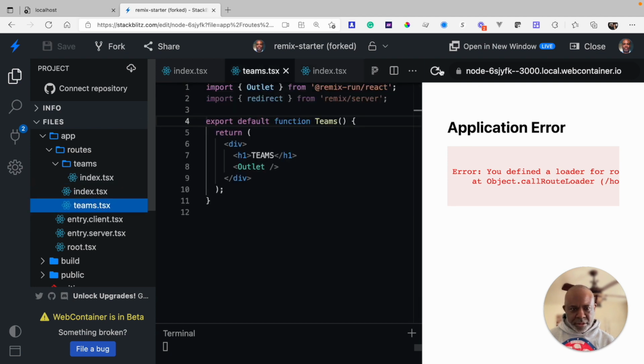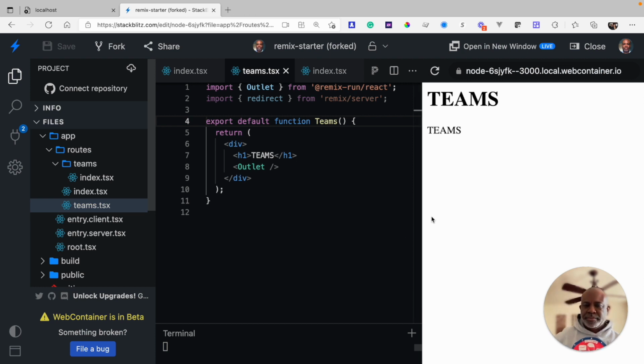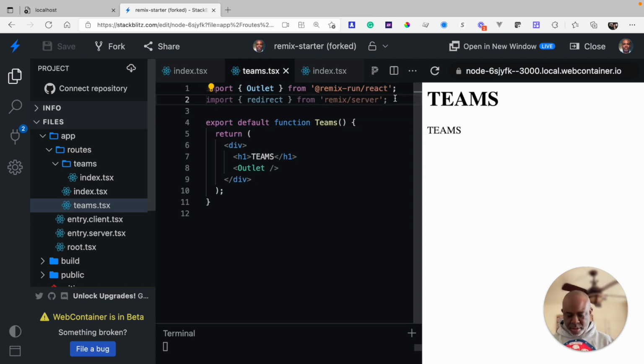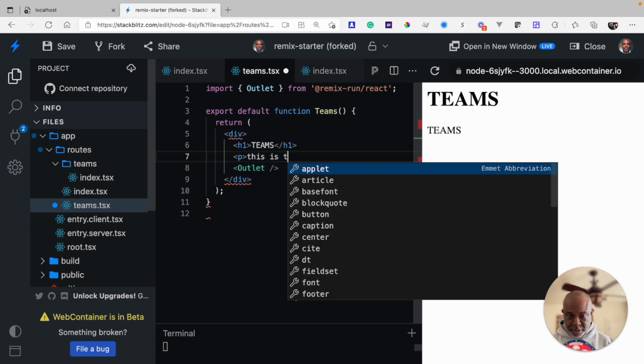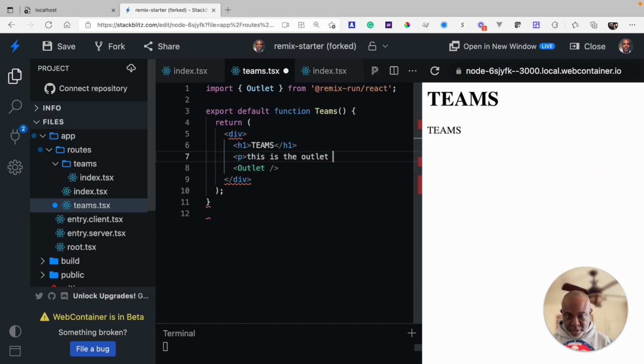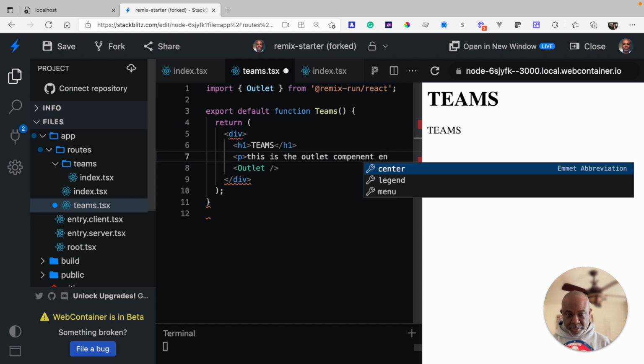I mean, loaders, let's see, it just needs to be a, there we go. Okay, so the last thing I'm going to do is import the location so we can see where my routes are. It's kind of hard to see it up here. And also let me do this here. Okay, this is the outlet component below.